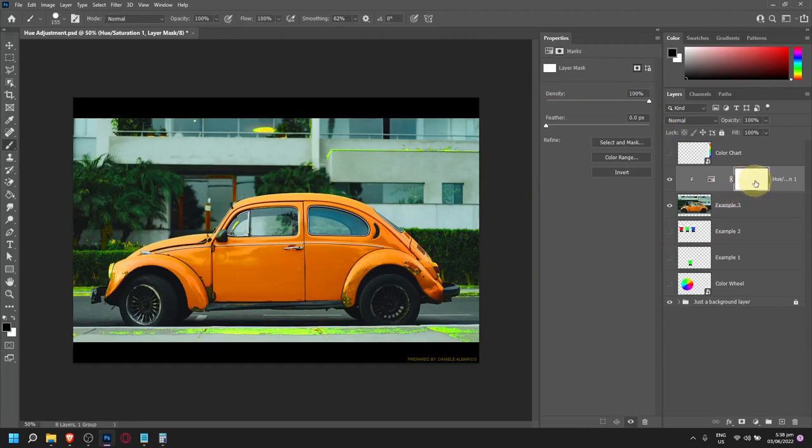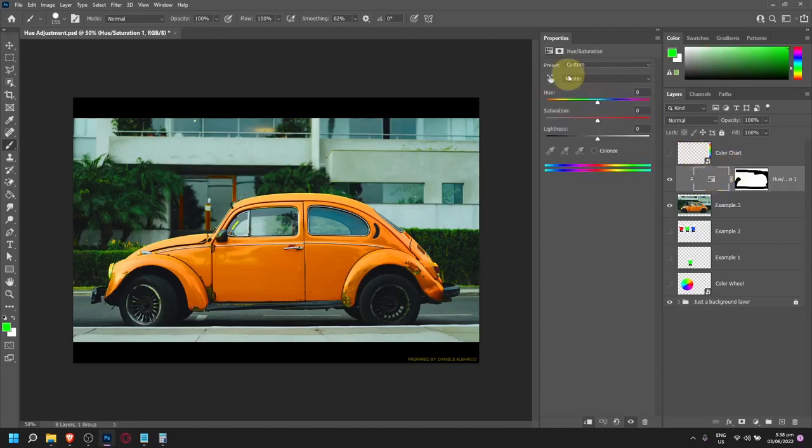Now you can play around with the layer mask. And brush those areas with black. Yung mga affected areas. Just like that. Okay? And now you can go back to the hue and saturation adjustment. And again, it was the yellows, right? So let's just go back to the yellows.